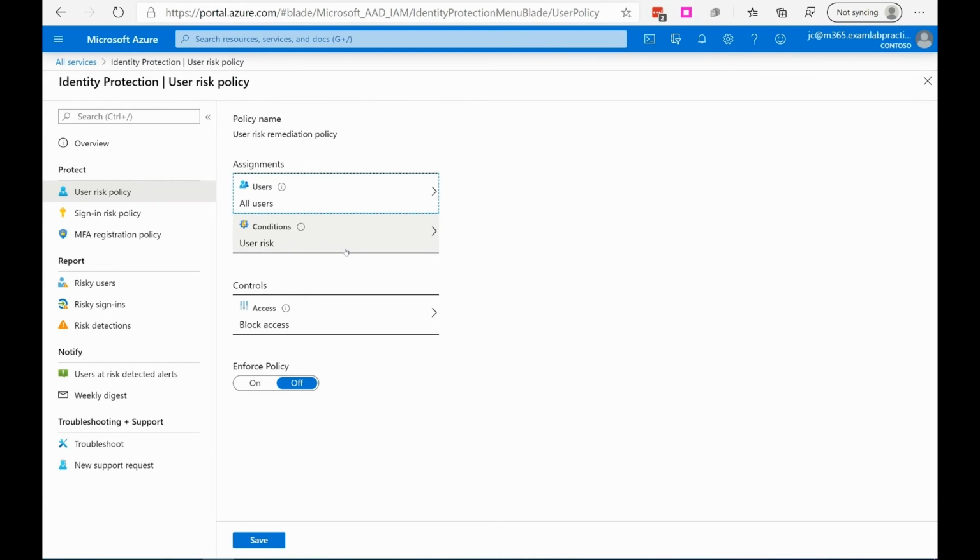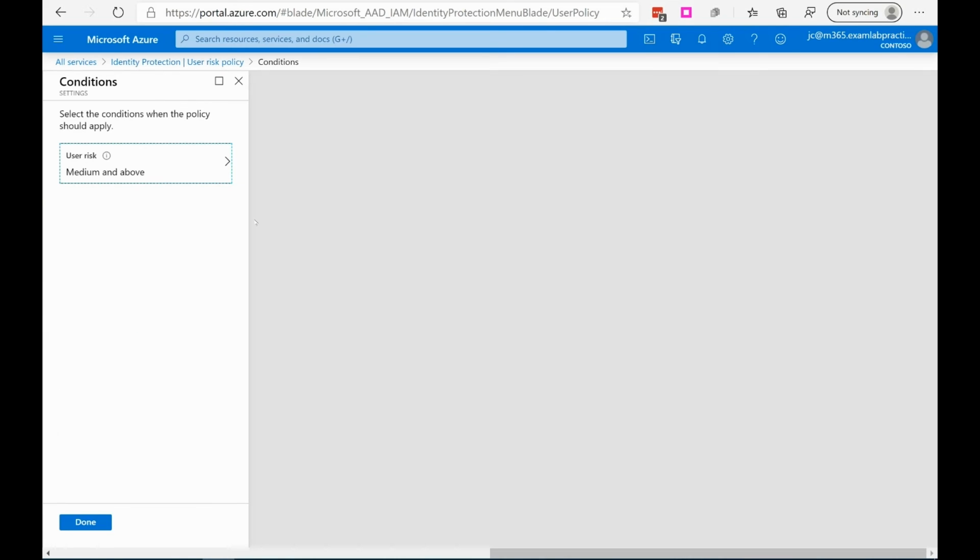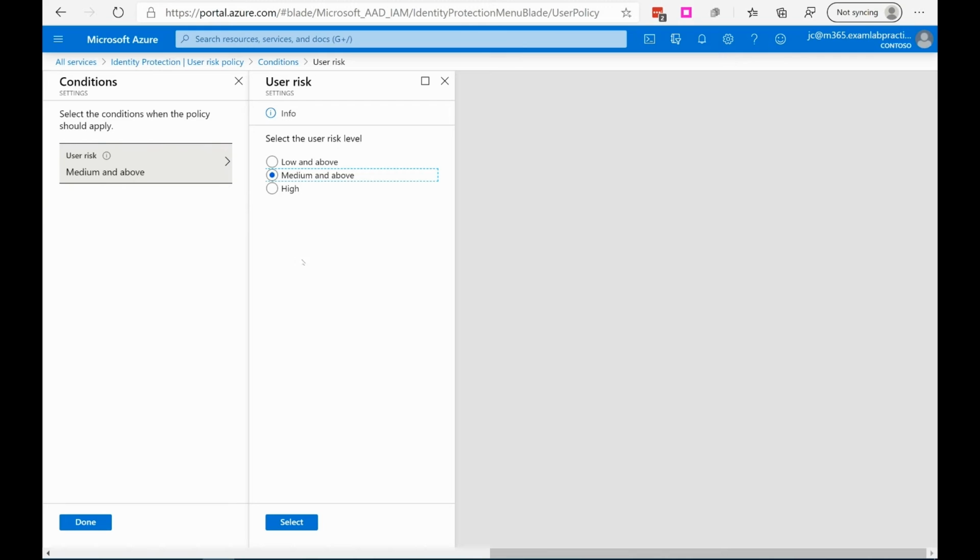The second thing is conditions. So we're going to go to conditions, and at this point you select a risk level based upon the actual user that's possibly at risk. So this is a decision that's made based upon all the things that we talked about in that previous video, where it decides whether or not something is a low risk, medium risk, or a high risk. And this is a system based upon an algorithm that Microsoft has created. Now in my case, I'm going to say high risk.